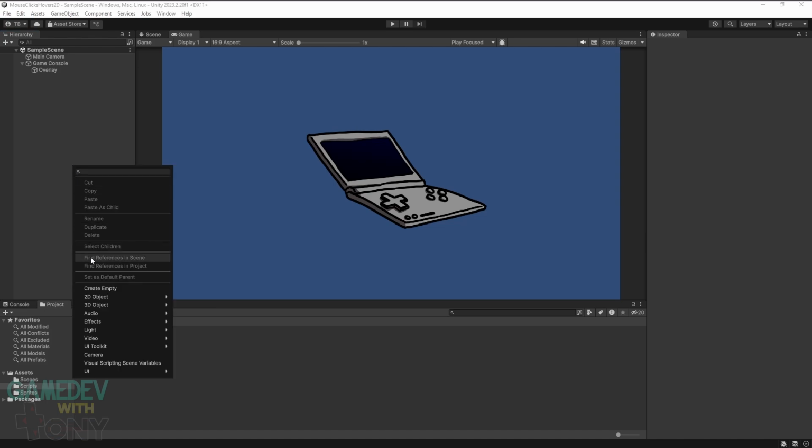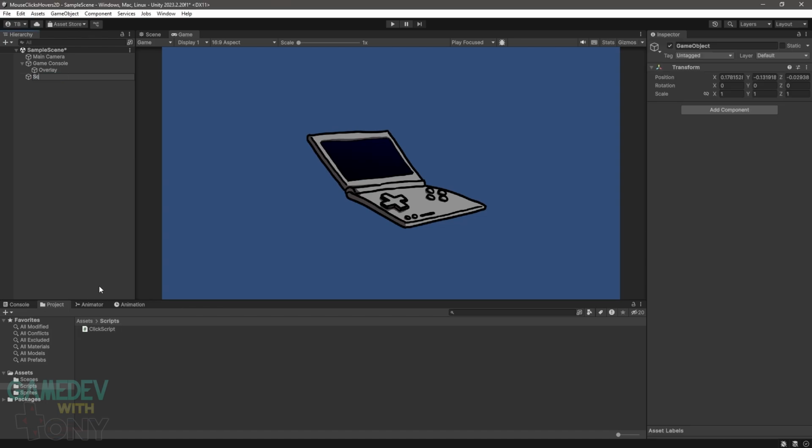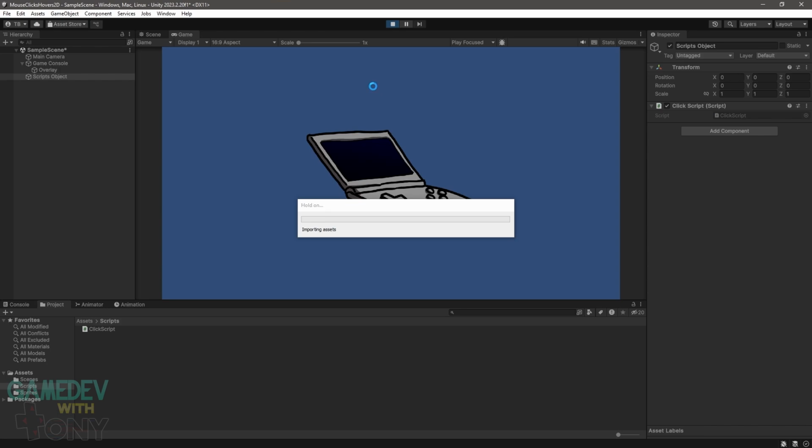In the hierarchy, we're going to add another object. We're going to call it scripts object. This is where we're going to attach our scripts. So let's hit the play button and try this out.